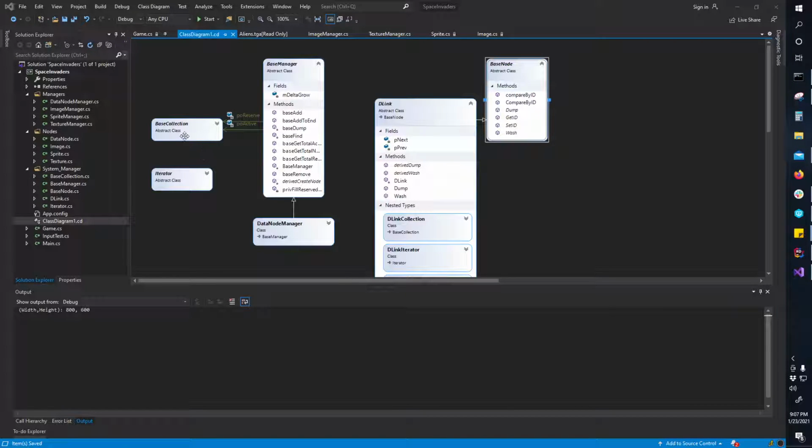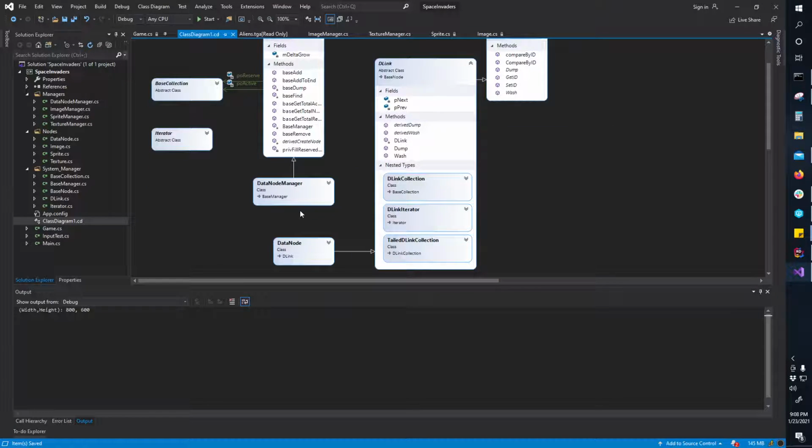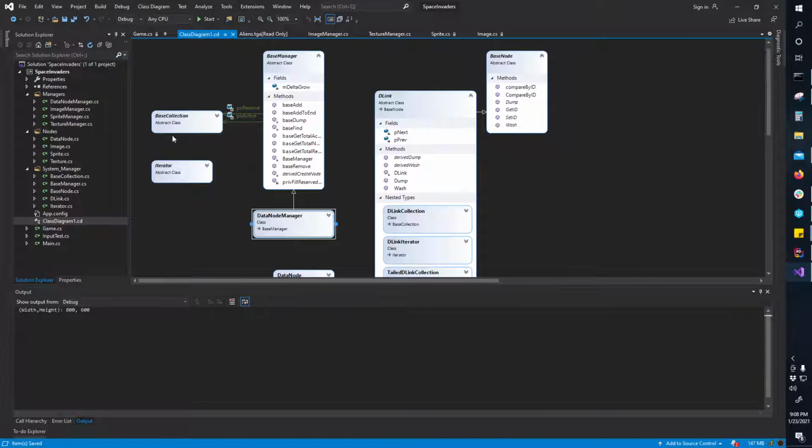Okay, so I'm going to start with just going over my singleton design. So here's the UML for my managers. I'm demonstrating this with a data node manager, but it implements the exact same logic as my other three managers that you see right there.